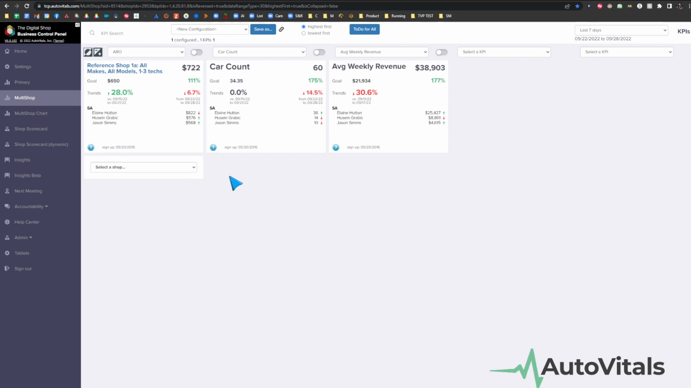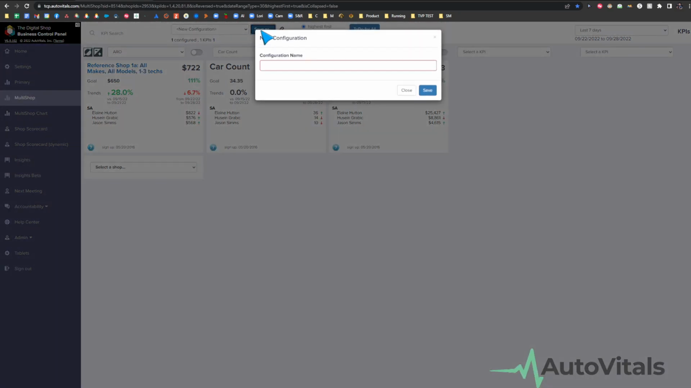Those are all the basic outlines of the metrics, indicators, and different configurations you can use in the business control panel in Multi-Shop. The last thing, debatably the most important, once you get the metrics you want to view, we'll use this example here, and the time frame you want to view them on. If you want this configuration to look at in the future, what you're going to do is click Save As, and it will save your current configuration, however you have it set, the time frame, the metrics, etc. Exactly how you have it set.